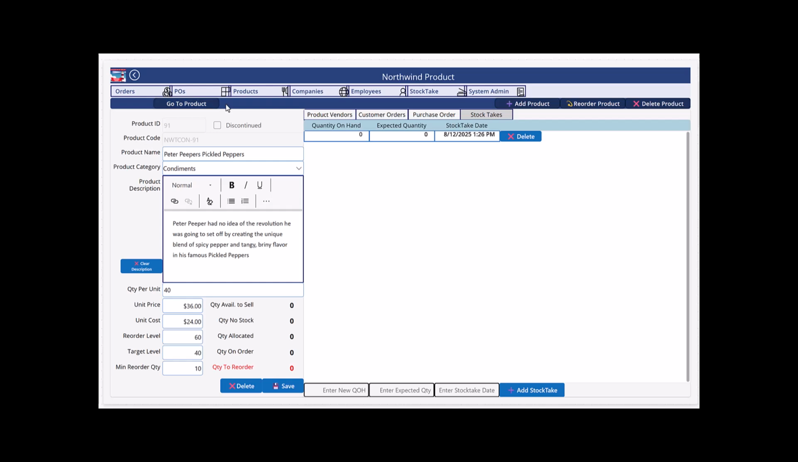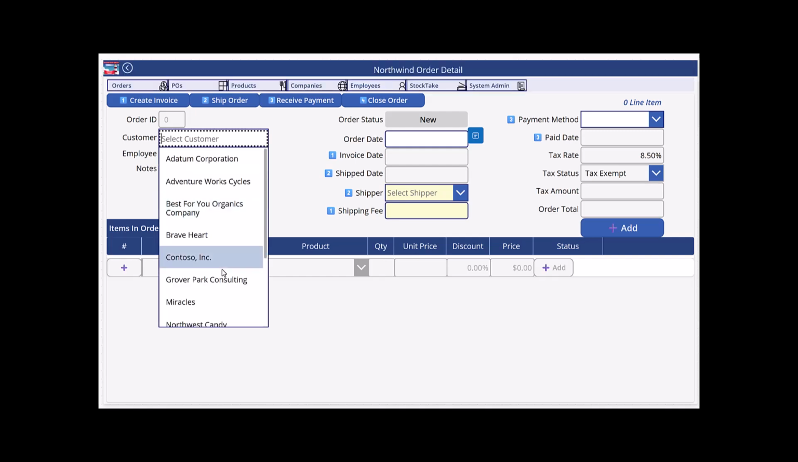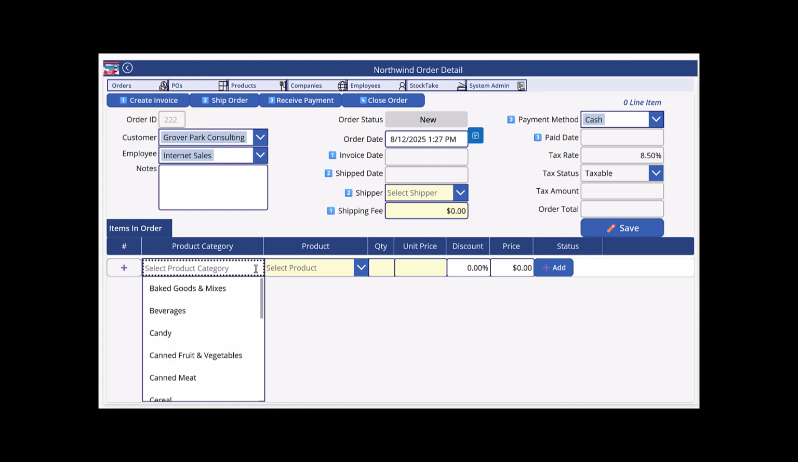Now we have a product. Next, we want to create a customer order. Create a new order. Select a customer. I'll pick myself. One minute after we created the new product, we've already received an order for that product. We hit the add button to create a new order. We have an order ID. Employee is internet sales. We're ready to create the line items.